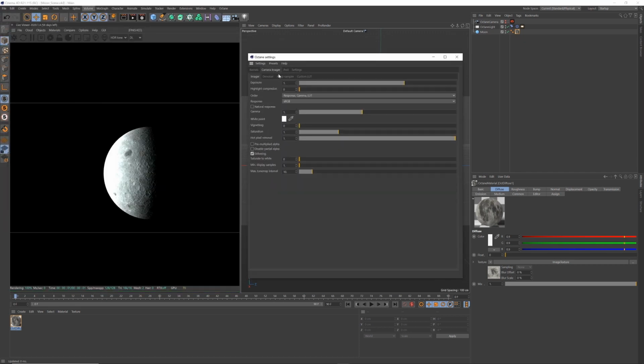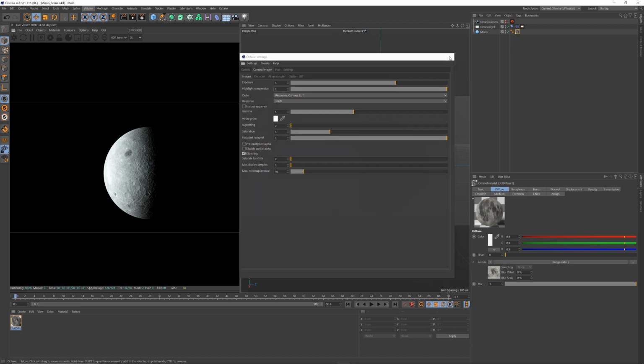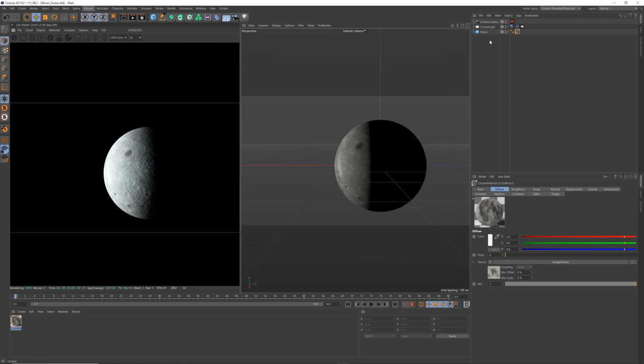I like to go to the camera imager, the highlight compression. I'm going to change it to 1. So it brings those details back in from those blown out highlights. And that is it. Your super simple moon is done. It's just now finessing camera angles and rotation.